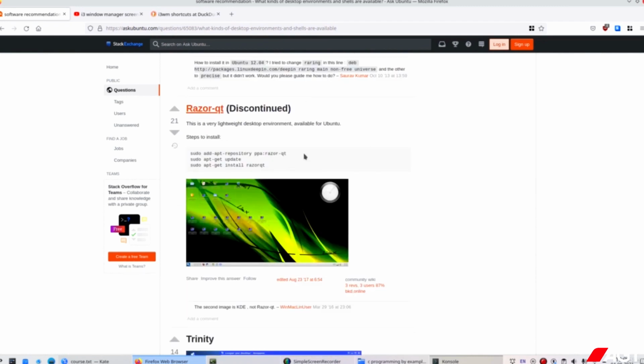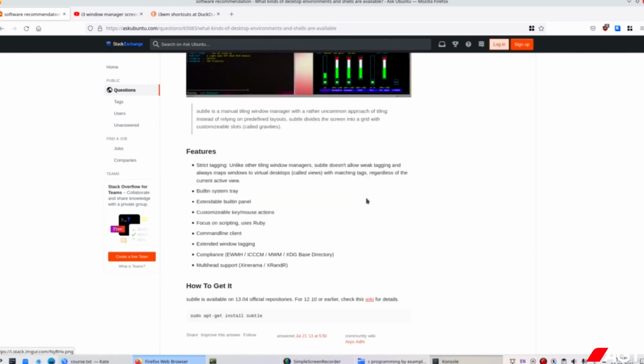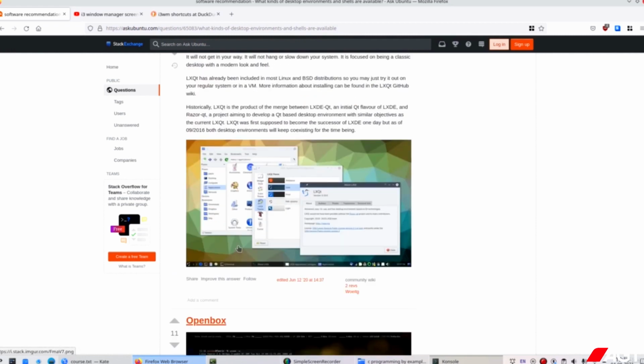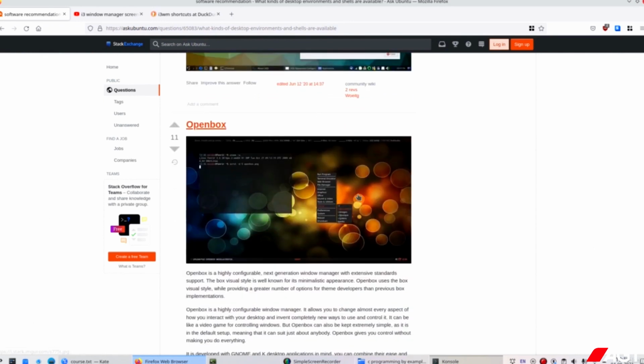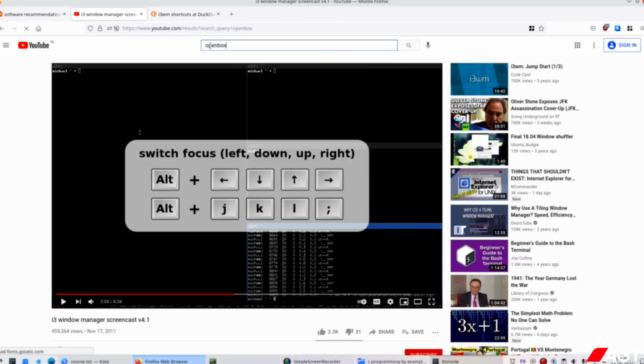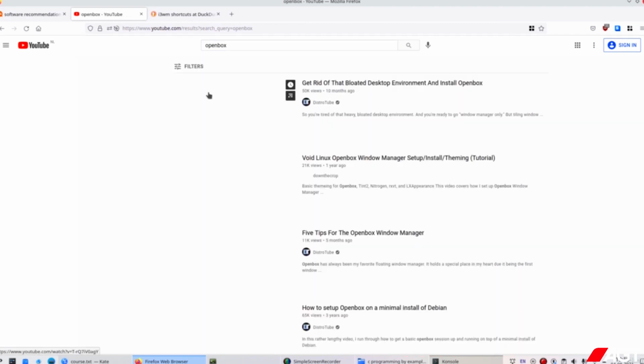There's Razor Qt, but discontinued, so no longer available. Trinity, which is the old KDE. So some people are really nostalgic and want to use the old KDE environment. So that's Trinity. That's trying to keep the old KDE environment alive. And then there are some other ones, Sub-tol, LXQT. It's something like a bit of a Windows feel with a start menu. There's OpenBox. OpenBox is different in that you have windows, but you don't have a start menu. When you click on the desktop, it opens the menu.